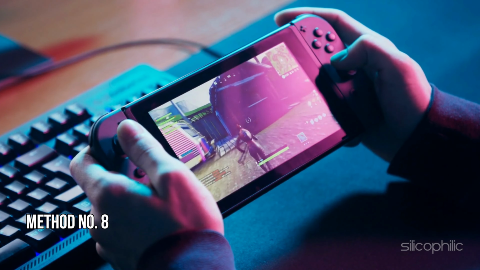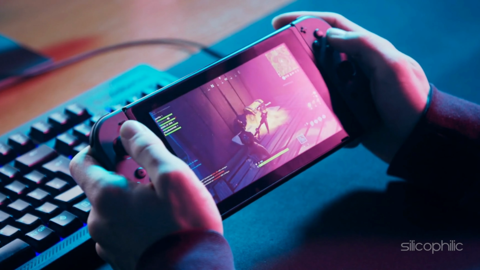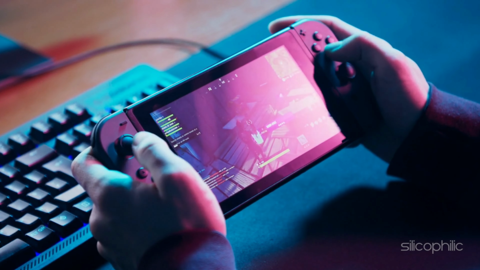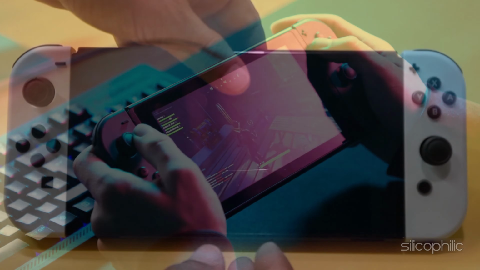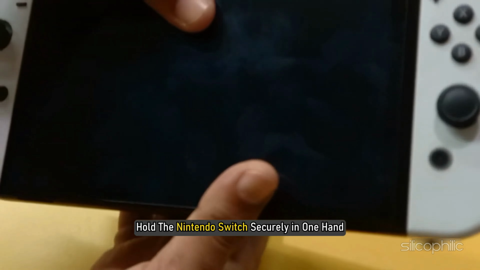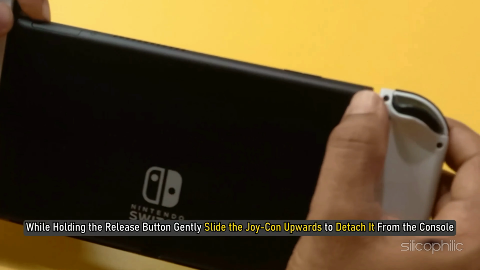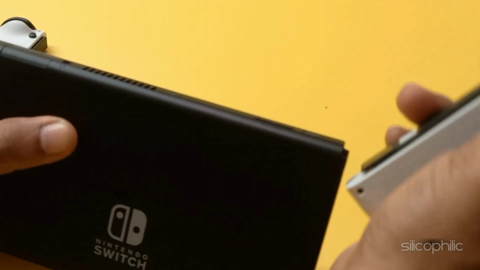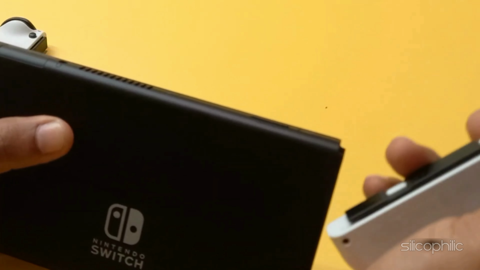Method 8. Detach and attach the Joy-Cons. You can also reconnect the Joy-Con controllers as a troubleshooting step. Here is how to do it. Hold the Nintendo Switch securely in one hand. Locate the small round release button on the back of the Joy-Con you wish to detach. Press and hold the release button. While holding the release button, gently slide the Joy-Con upwards to detach it from the console. Wait for some time, then take the Joy-Con that you wish to attach.